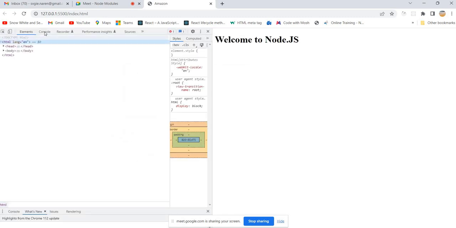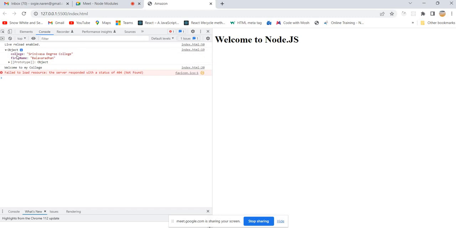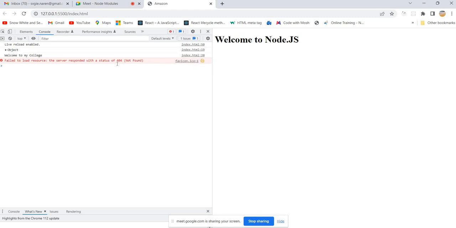Just go to the console. We got the object. If you see, we got the object. College name is Srinivasa Degree College, and first name is Balavardhan. And if you see the prototypes and all those things there, we got a 404 error. Don't worry, fantastic. Failed to load resource: the server responded with a status of 404, not found, favicon.ico. It's just trying to find some icon.